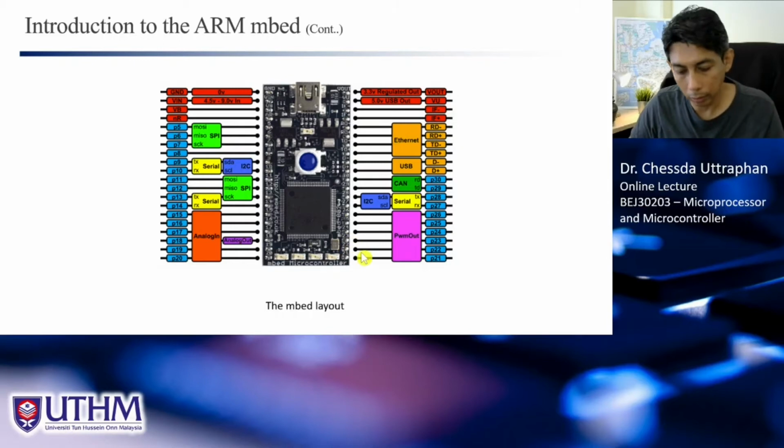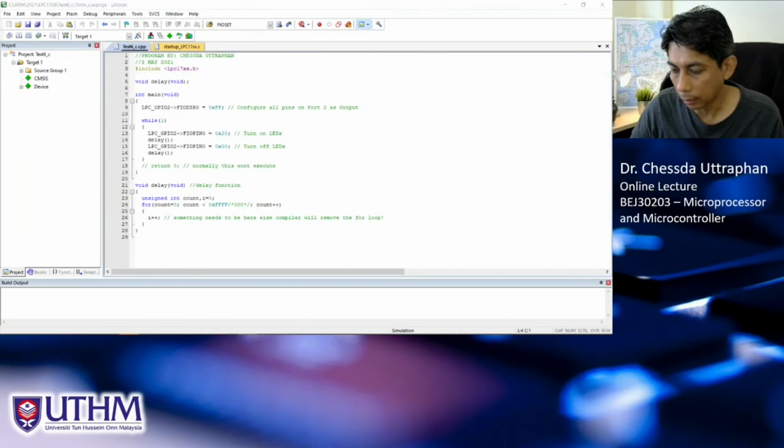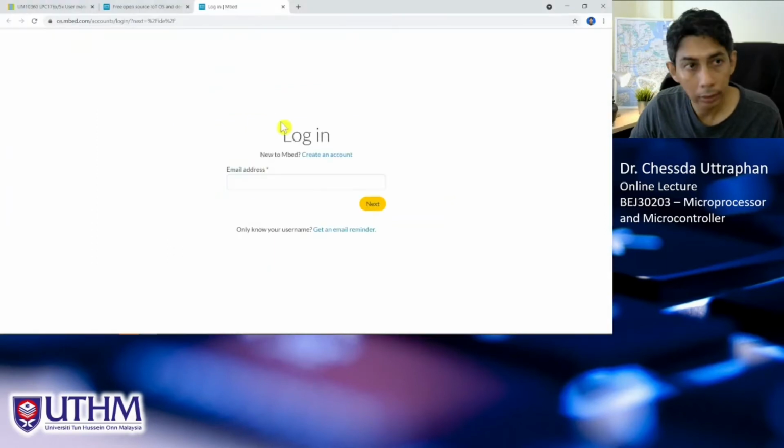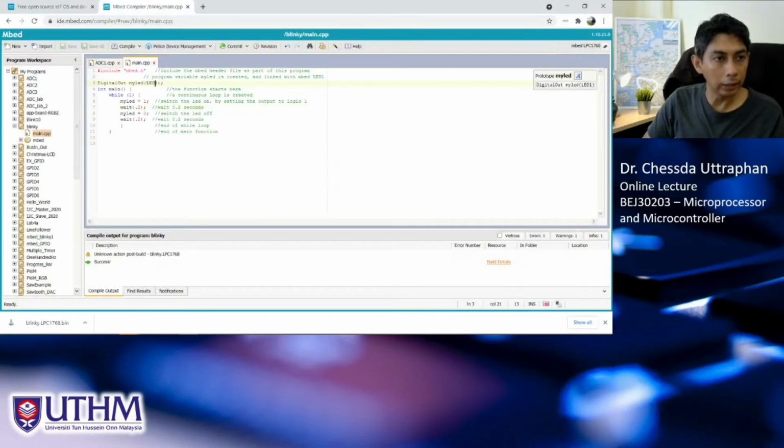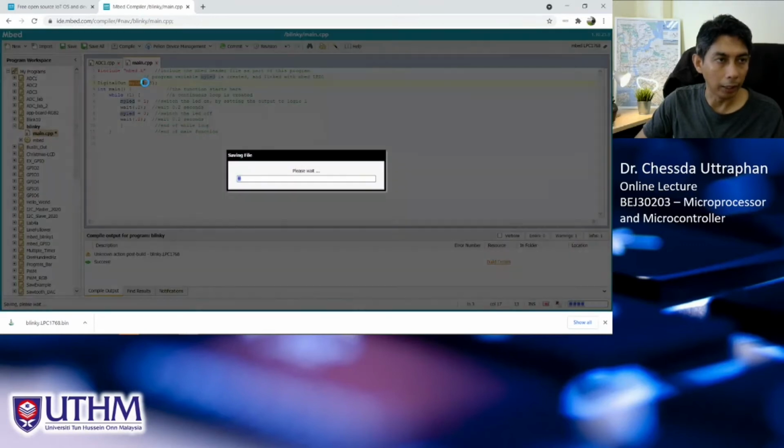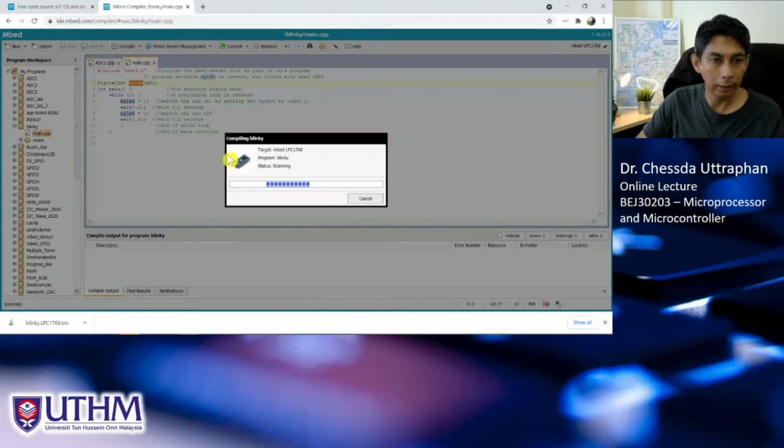So now if I want to change the program, here I just change this to P5, which means that I now make P5 a digital output, and the name is my LED. Yeah, and I compile again and see what happens.